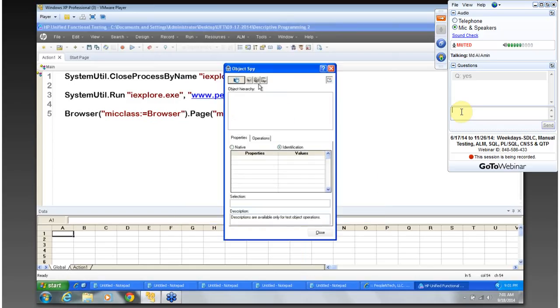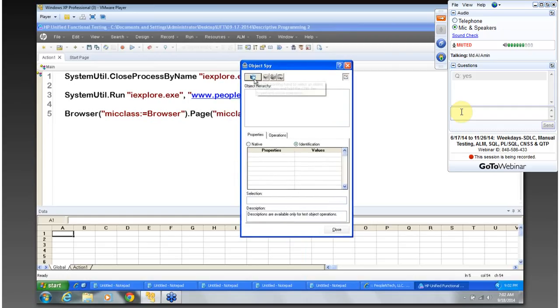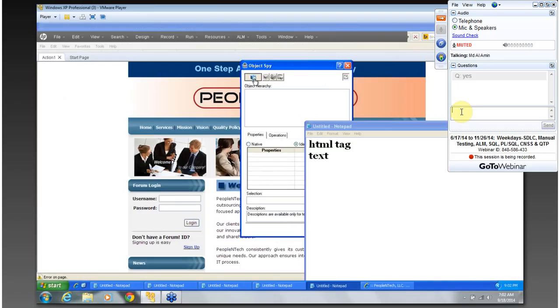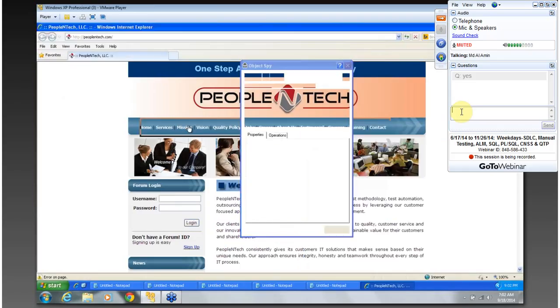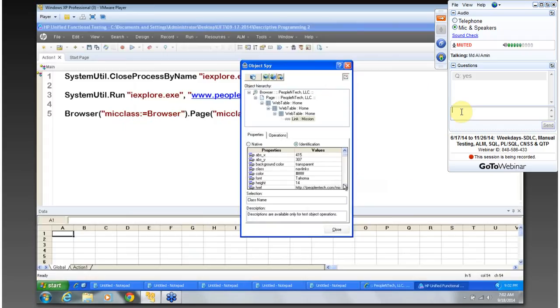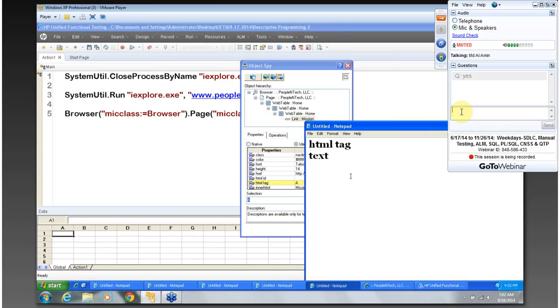Guys, I'm showing you how you should do it. Practice it this way until you get a very good grasp of it. Then you click on the hand sign on Object Spy, and then click on the mission. Now which one do you need to look for? HTML tag, right? So go down until you see HTML tag and select it. Then you click on A, the value, and select that too. Then copy it. At the beginning, just copy it, and then put it here.